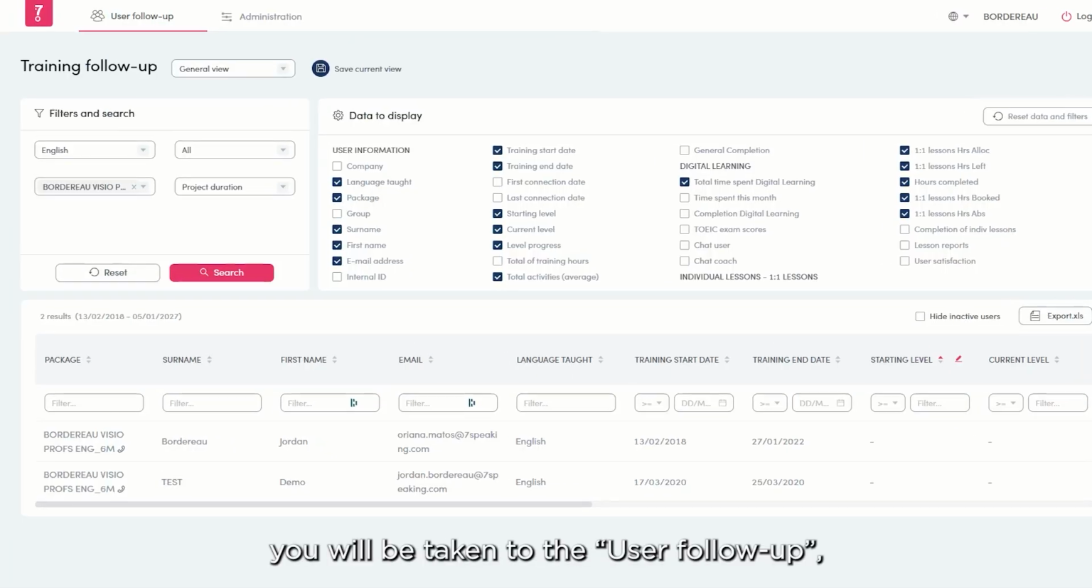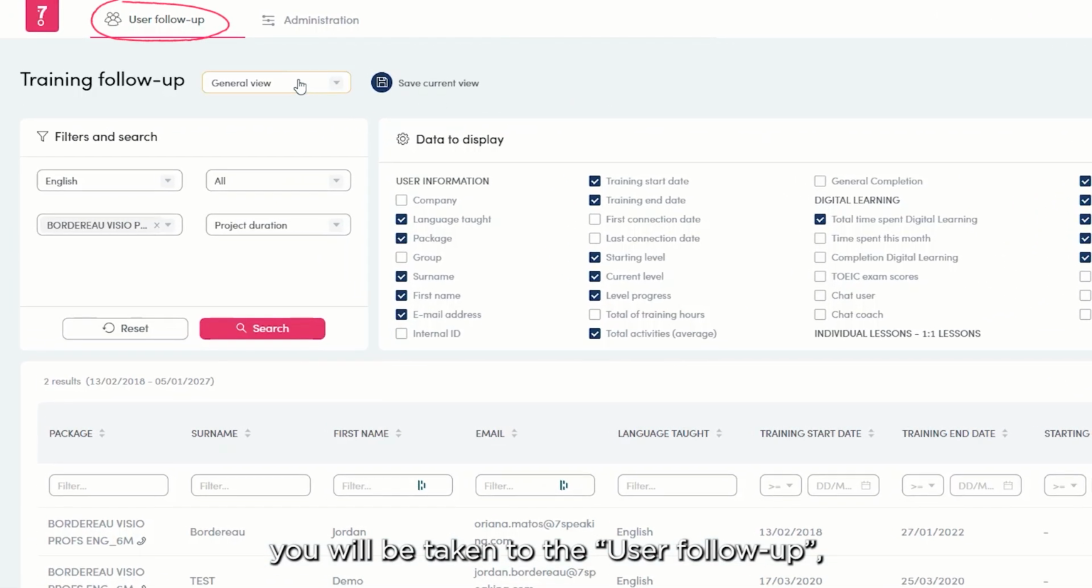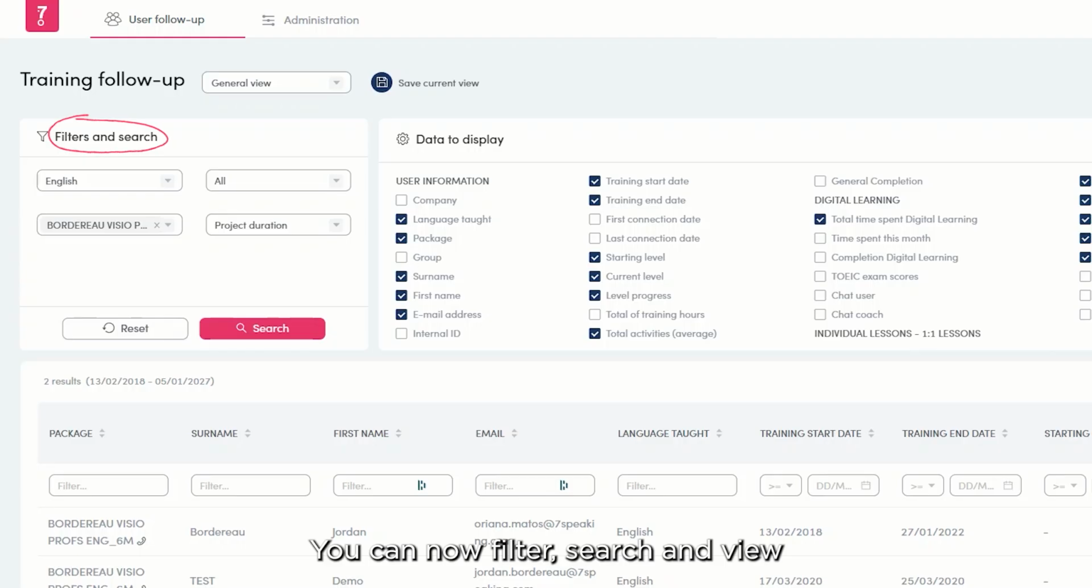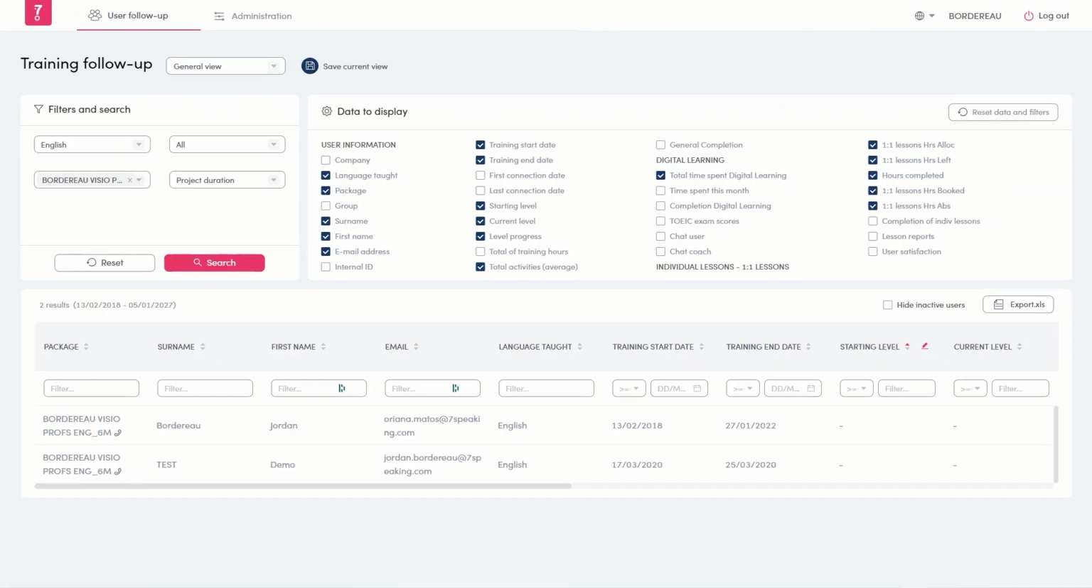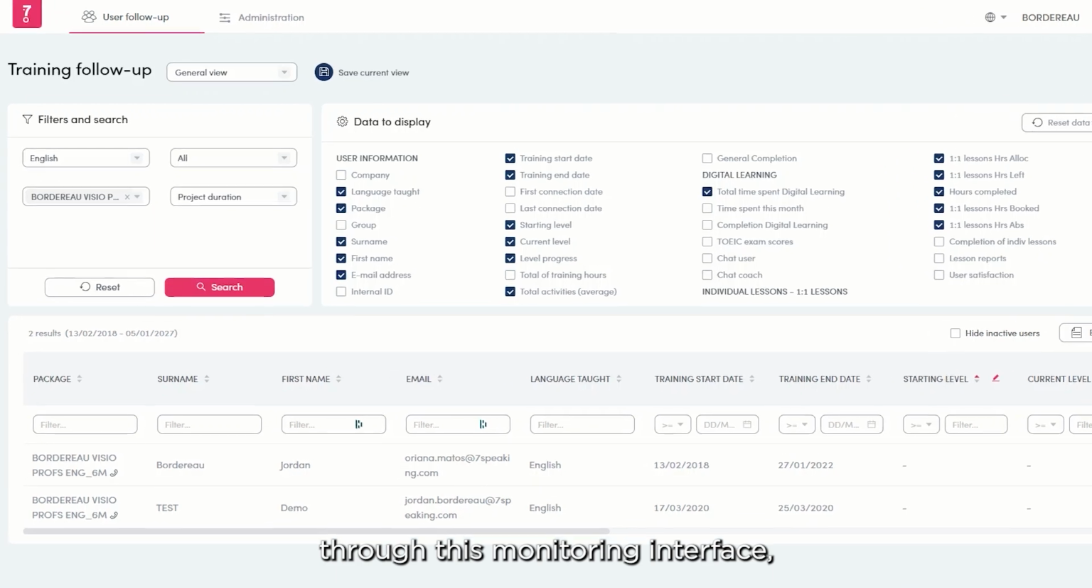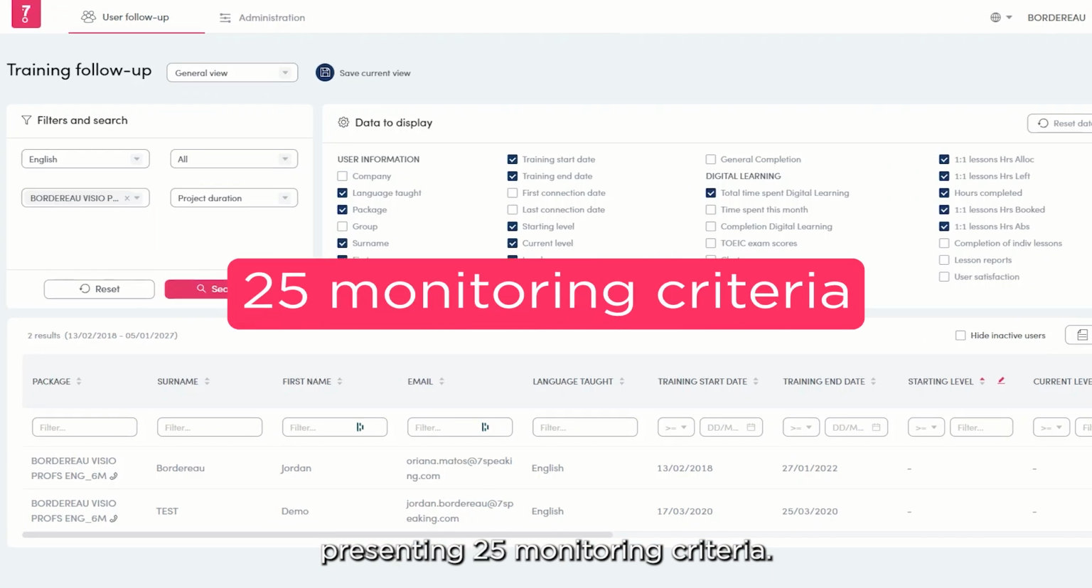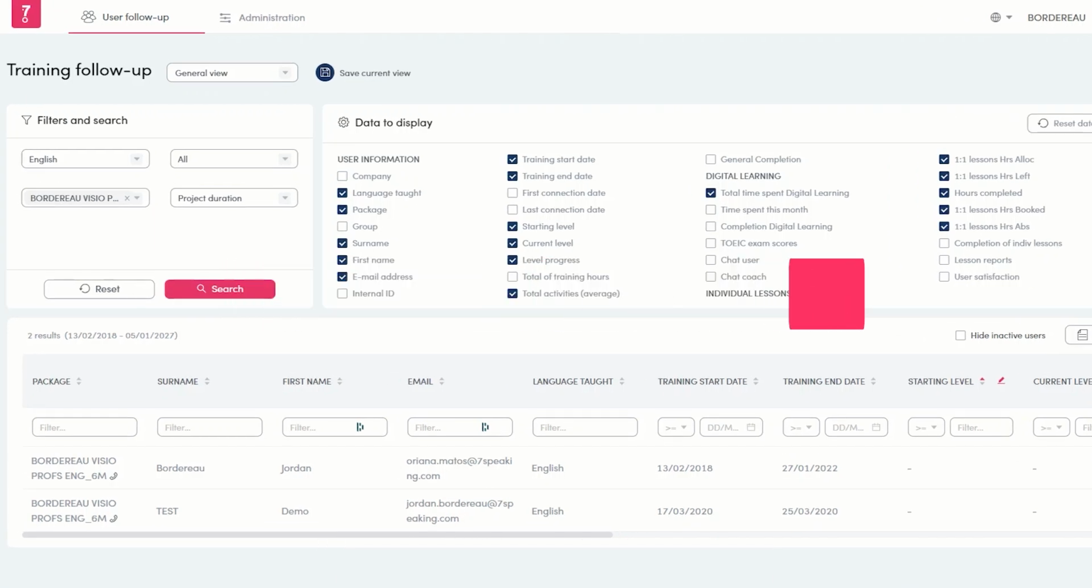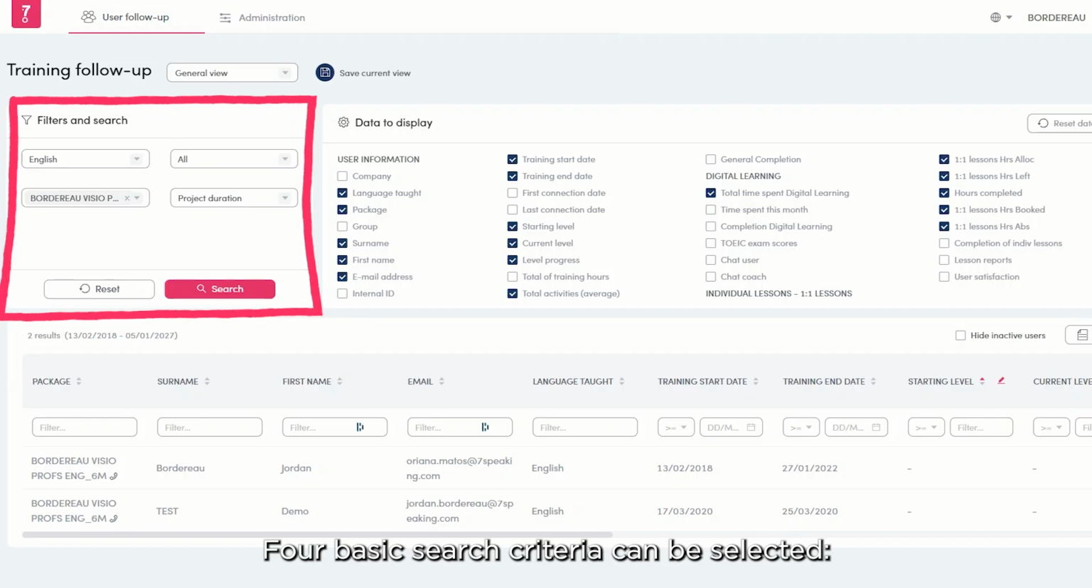Once logged in, you will be taken to the User Follow-up, the first button in the drop-down menu. You can now filter, search, and view your learners' training data in real time. Edit your reports through this monitoring interface presenting 25 monitoring criteria. 4 basic search criteria can be selected.